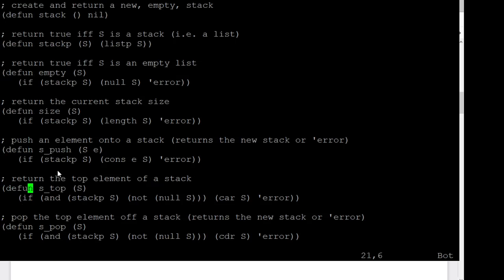Similarly with top, right? We'll check and see if it is a stack. And if we want to look up the top thing on the stack, we better make sure it's not empty. So here we've actually got a compound expression where we're saying, okay, if it is a stack and it's not empty, actually I guess I could have used a call to our empty function there, but that wouldn't have been a bad idea. So if it's a non-empty stack, then we'll return the top element. Otherwise, we'll return an error, right? So that error could crop up if they gave us an empty stack or if they gave us something that wasn't a stack.